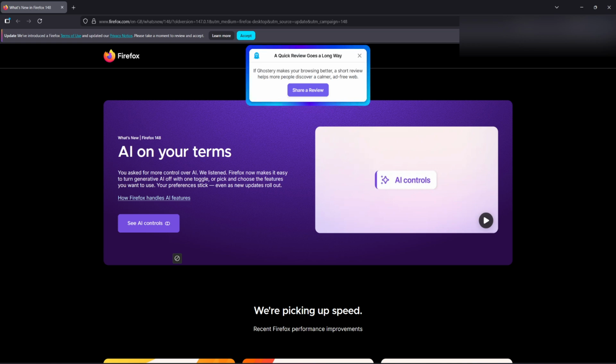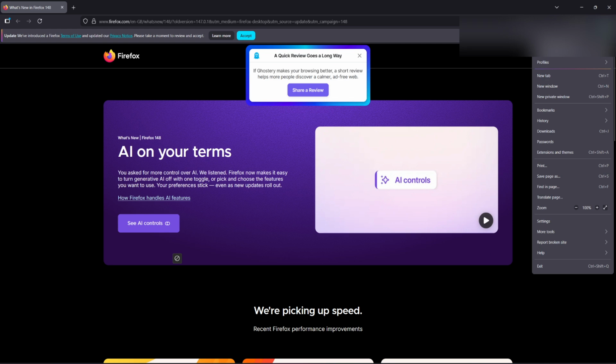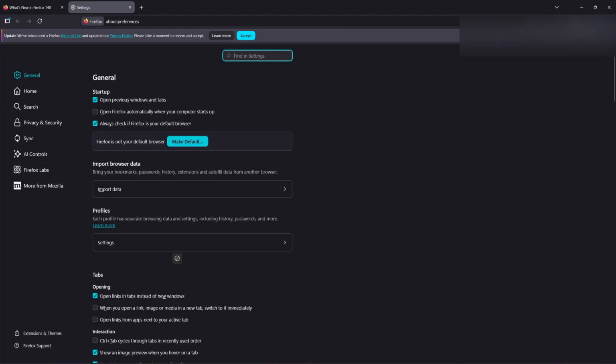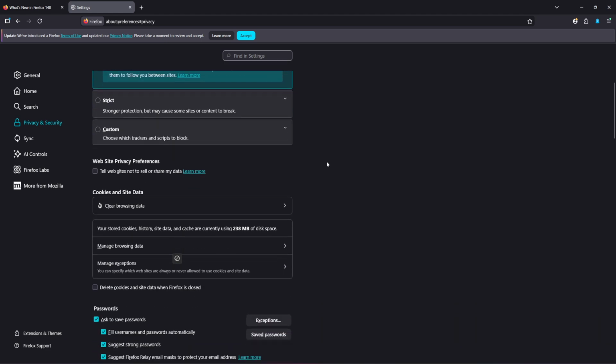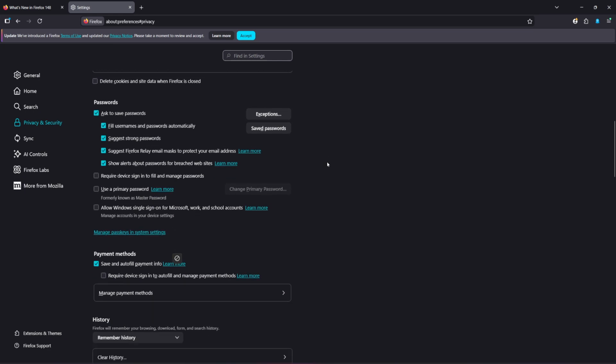So if you want to turn off the blocker entirely, go here to the menu button, the three horizontal lines in the top right corner, and select Settings. Where they are, right here, Settings. And now click on Privacy and Security and scroll down a little bit to the Permissions.